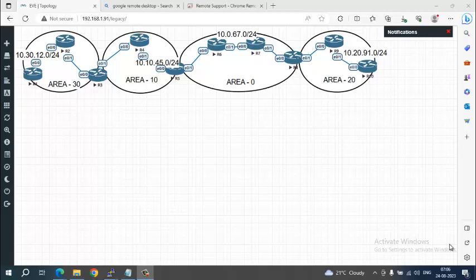Area 30 cannot share the update with area 10, even though it is a very adjacent area. Area 30 should use the virtual link, deliver the updates to area 0, and it is only area 0 that can give the update to area 10. That's what we are going to see.